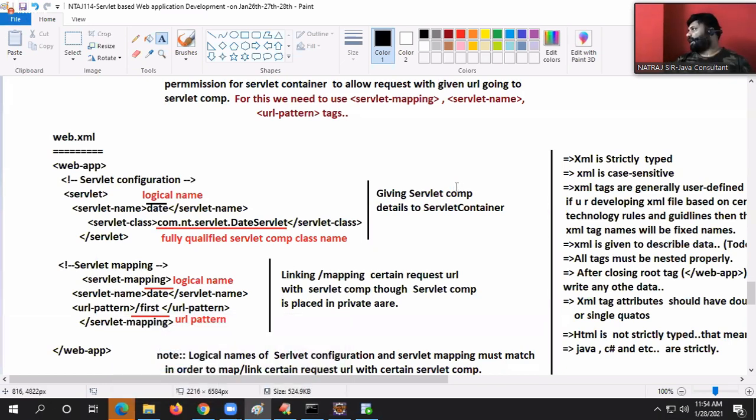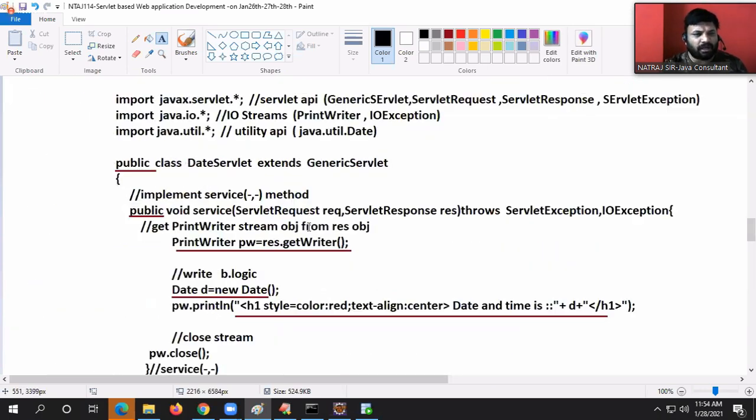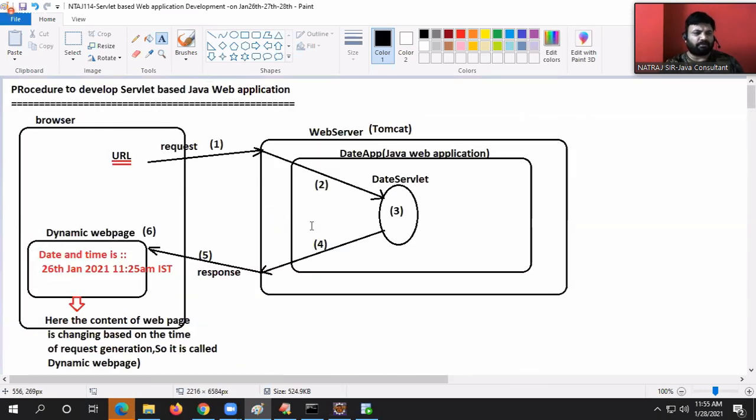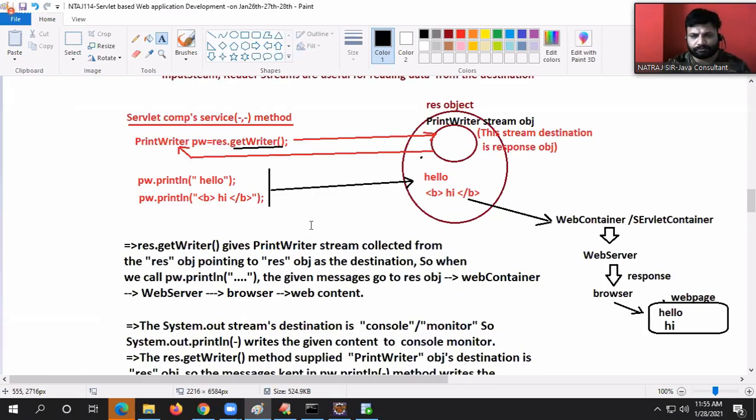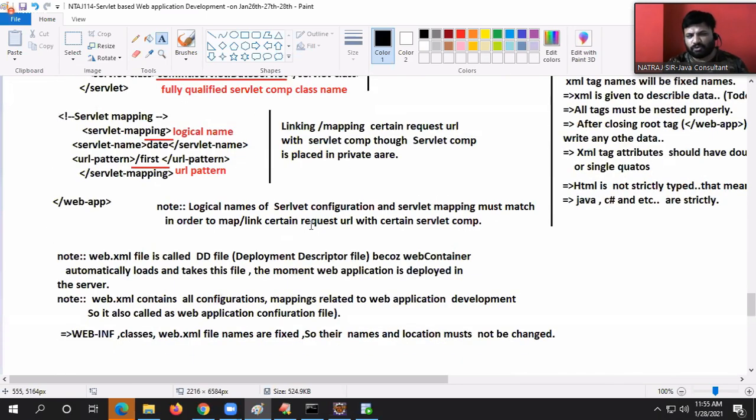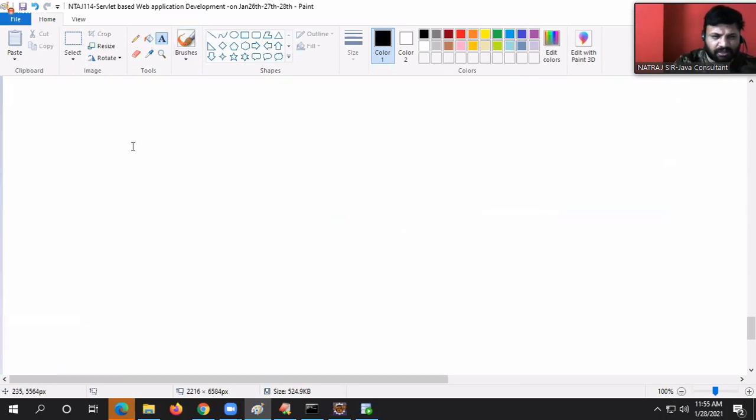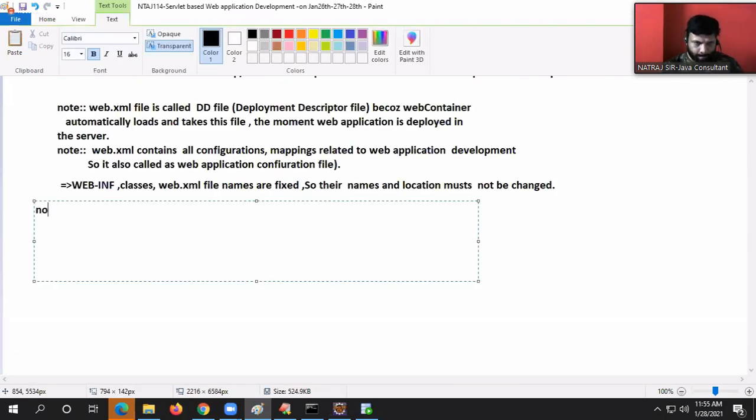Step number 1 to step number 5 are completed. You can change the URL pattern, you can change the class name, but if you change the class name, that should reflect here. Come on, note. Step 1 to step 5.